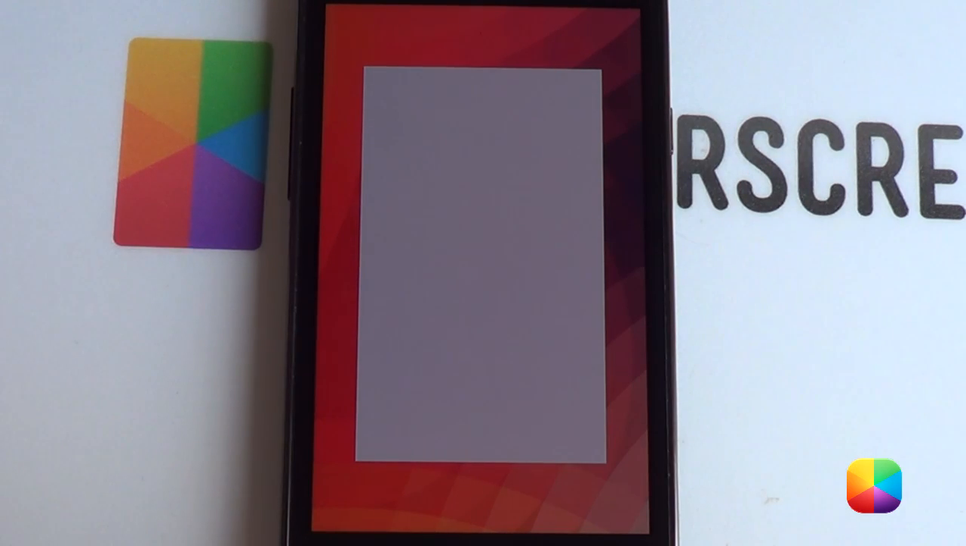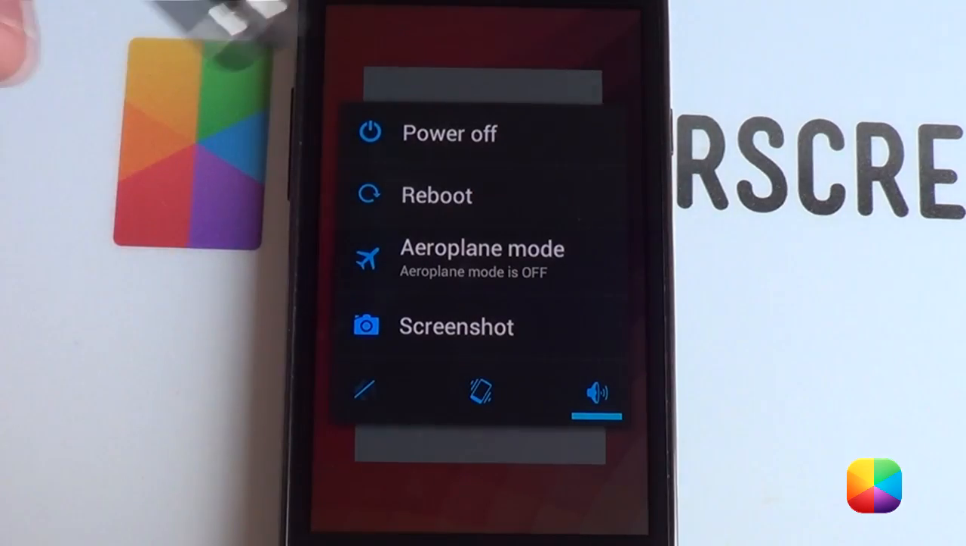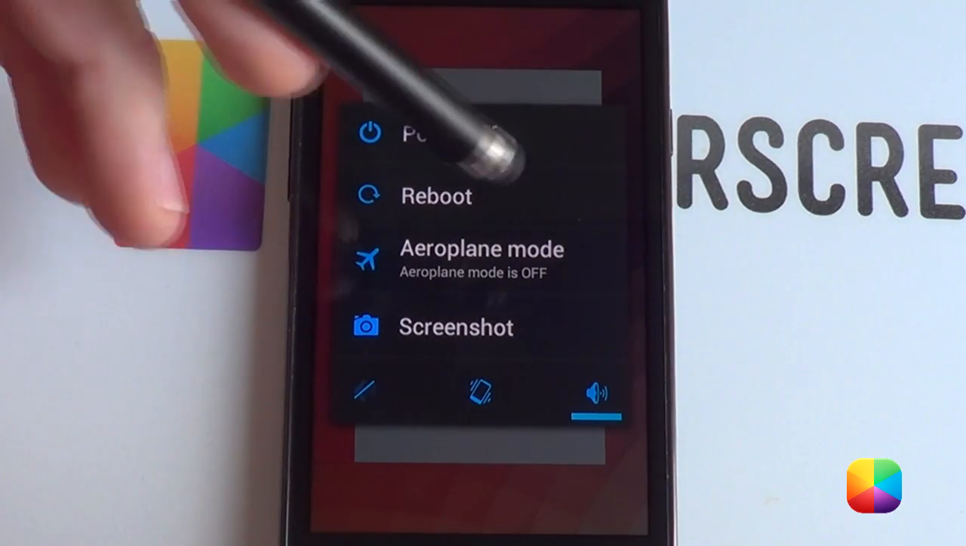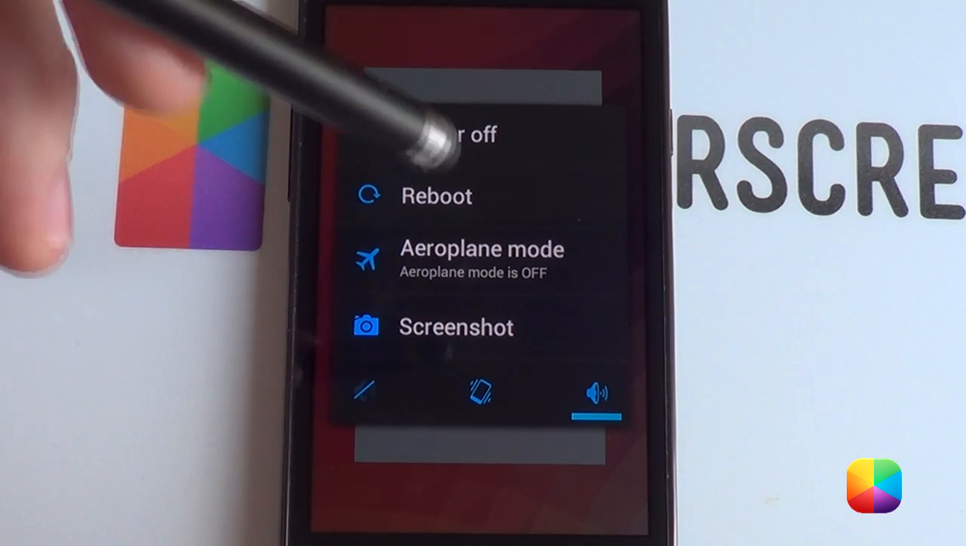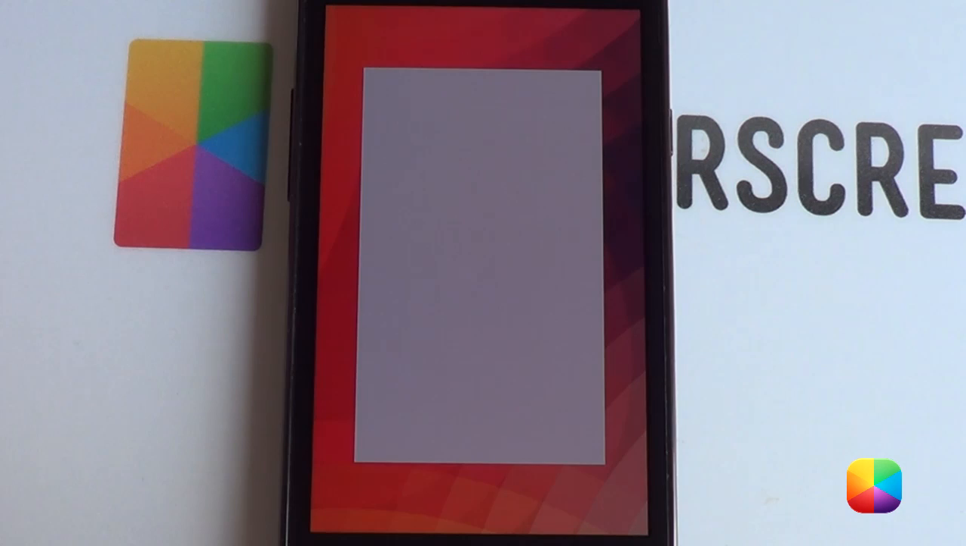Next thing we want to do is take a screenshot of this exact screen. So my ROM comes with a screenshot app already built into it, but don't worry, there's a lot of free apps available on the market for enabling screenshots. So I'll just take a screenshot. That takes a screenshot, boom, screenshot.